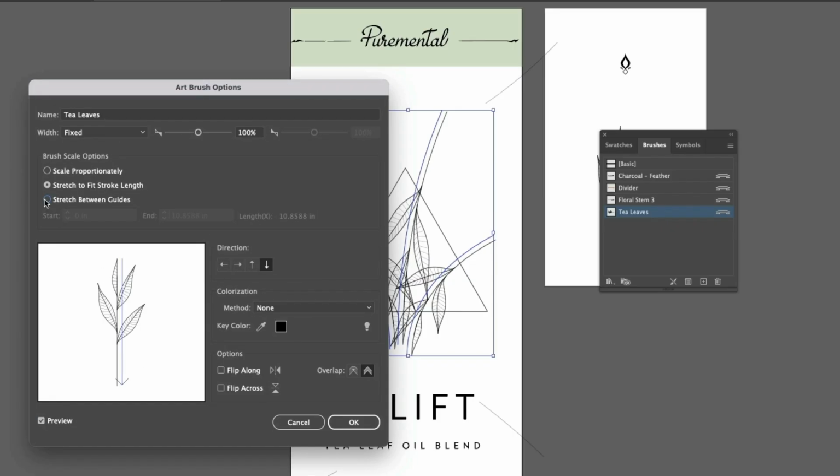I want you to turn on Stretch Between Guides. What that's going to do is take these two guides right here and say that whatever artwork is between these two guides, it's going to stretch. Now, I don't want to stretch the leaves. So we're going to put the guides down here on the stem so it stretches just that. So come to Start, and I'm going to increase the value here, and you could type it in if you want. We'll go to like 7.375, and then the end we'll just kind of leave where it is.